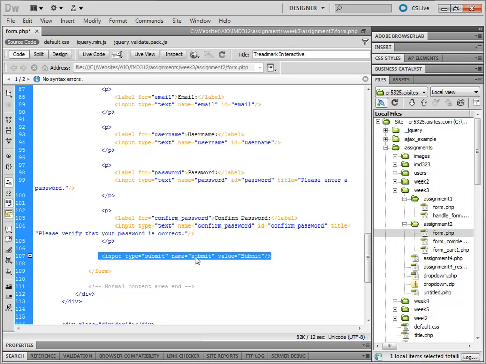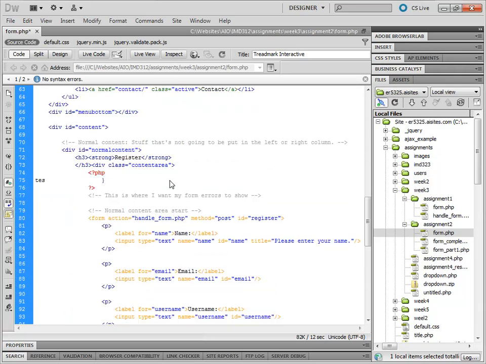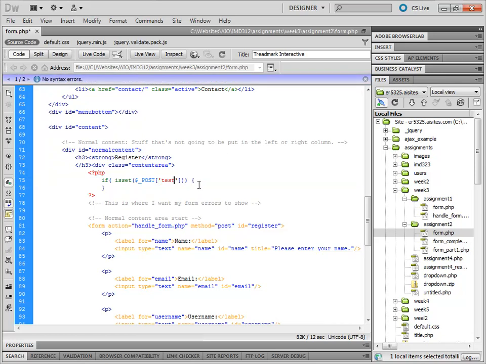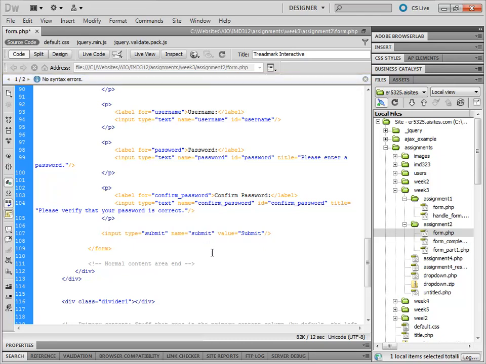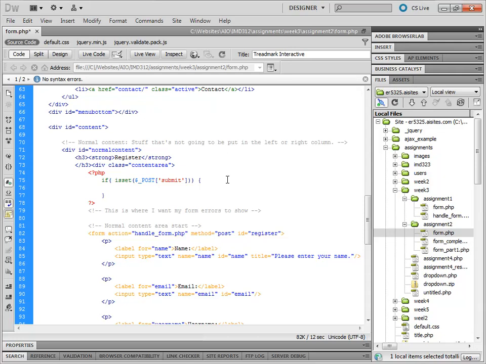So in my case, my submit button has a name of submit, in lowercase. This is important. You don't want to use the value, you want to use the actual name. So if this name was something else, let's say it was test, then up here I would need to use test. But it's not, it's submit, so I'm going to leave it as submit. I'm going to go back down here and make that submit. So I now have a check that says if the page has been submitted, I want to run some code now.